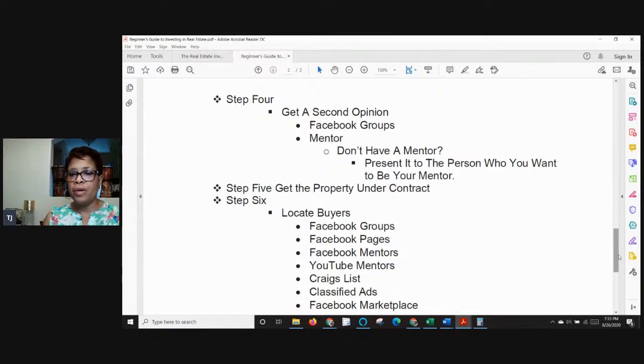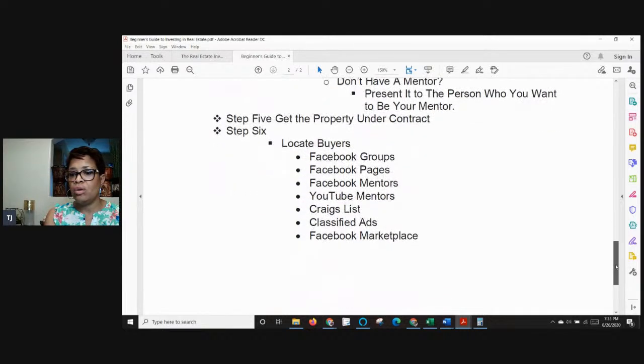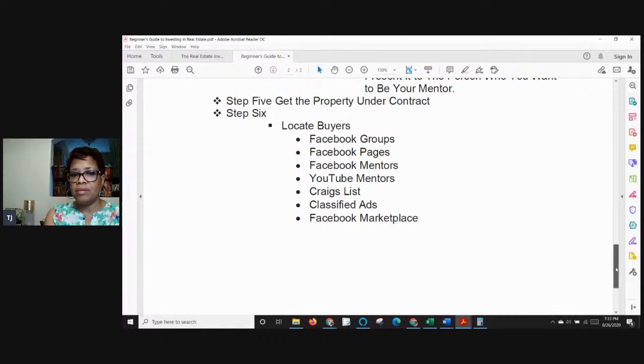Step 5, get the property under contract. I'm not going into contracts with you, but like I said earlier, you can get a contract from a Trek contract. You can just download them because they're open to the public.